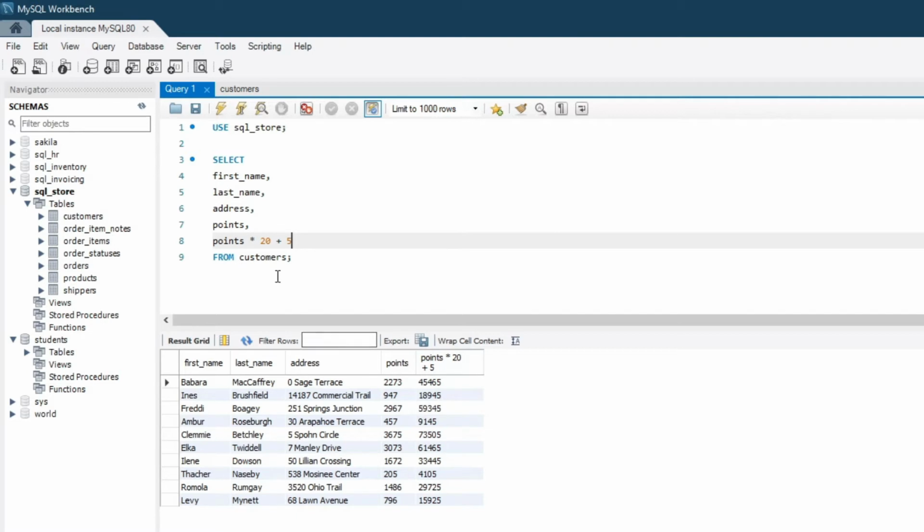And by the way, this follows the mathematical rule. That means division will be performed first, then multiplication, then addition, and then subtraction. But in case you want to perform the addition first, you just need to put a parenthesis over here. Then it will perform this addition first. That means 20 plus 5, that is 25, and then points will be multiplied with 25. So if you run now, you can see the values have changed. It is actually calculating points multiplied by 25.